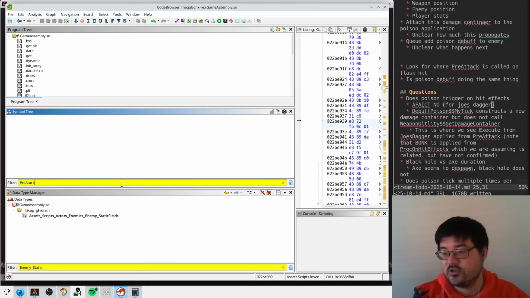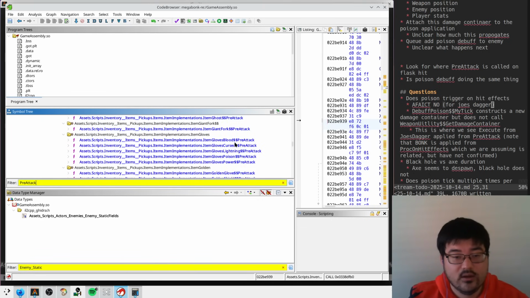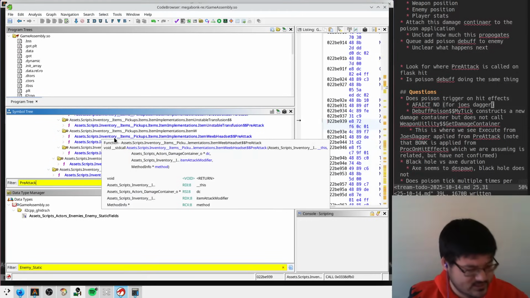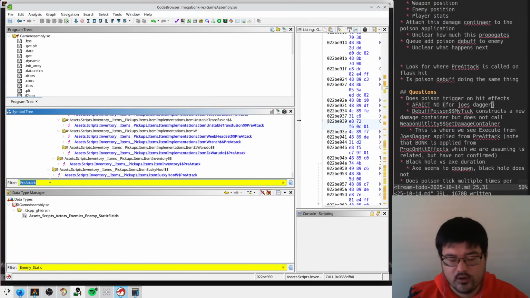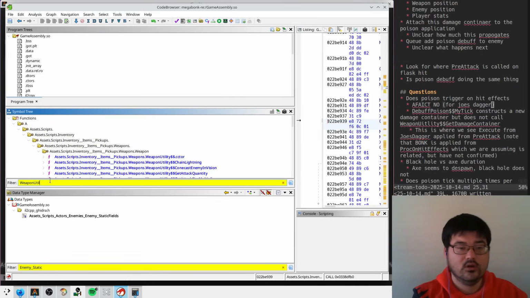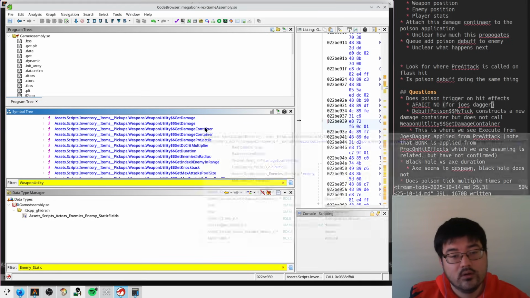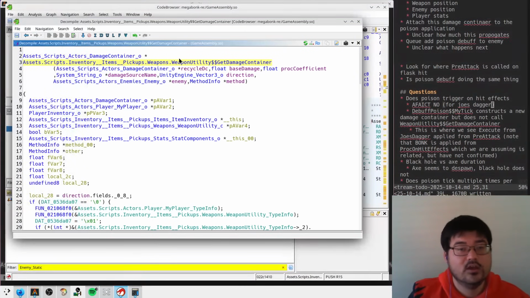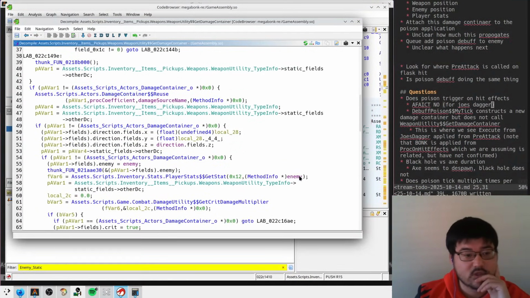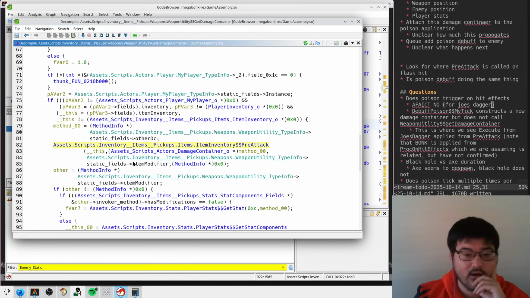The name before the dollar sign is an object name? Yeah, I think so. That's my understanding. So where did we see this? It was weapon utils create damage modifier or something, right? Weapon utility. It was get damage container. Yeah. So in get damage container, he was calling pre-attack here.